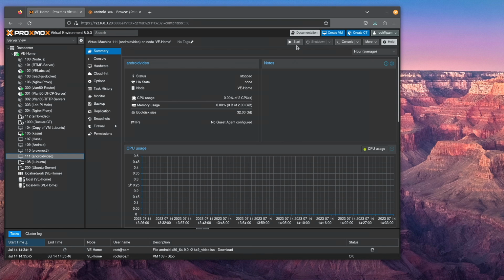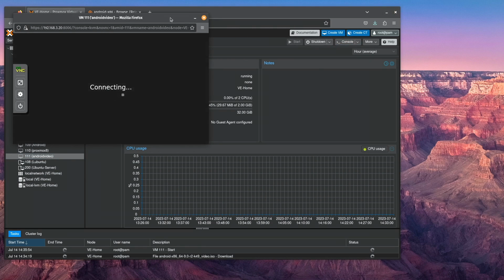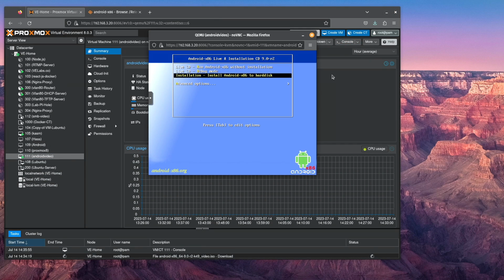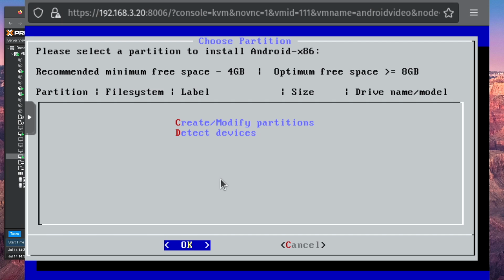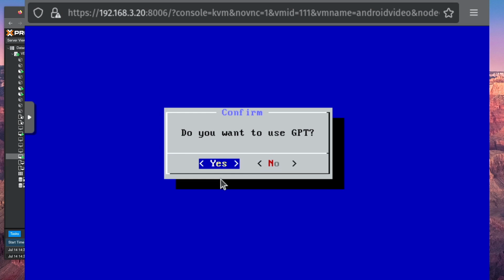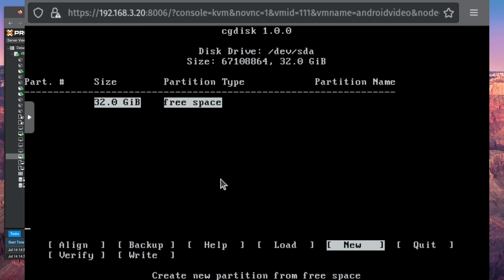Now that our VM's made, I'm going to press Start and Console, and I'm going to use my arrow keys to navigate down to Install Android x86 to hard drive. So now we can begin the installation process. I'm going to start by pressing the down arrow key, which is going to select Create and Modify Partitions. Press Enter. It's going to ask me if I want to use GPT. I'm going to select Yes and press Continue. Now it's going to ask me if I want to create a partition. I do. New is selected by default, so I'm going to press Enter.